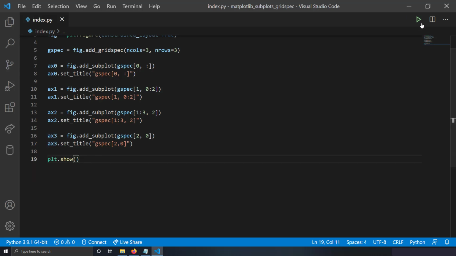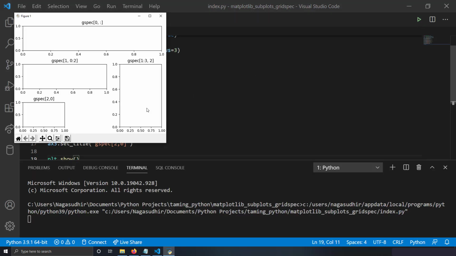So I'm just saving it and running it. You can see I've even created the latest subplot also, which takes the last row and the first column.